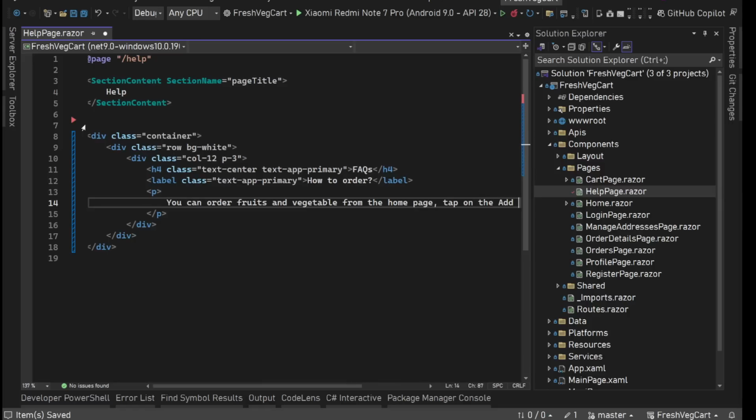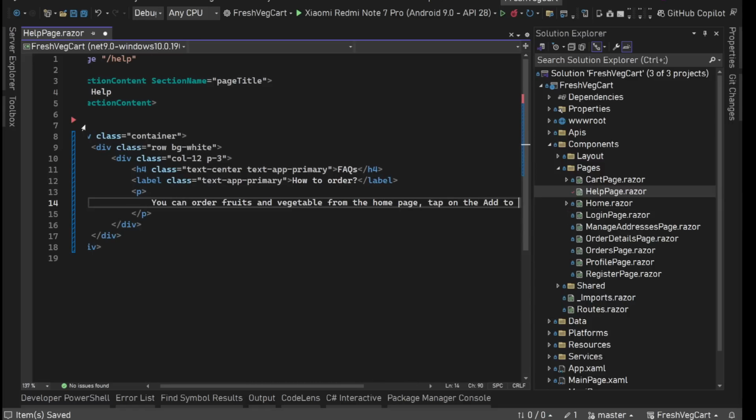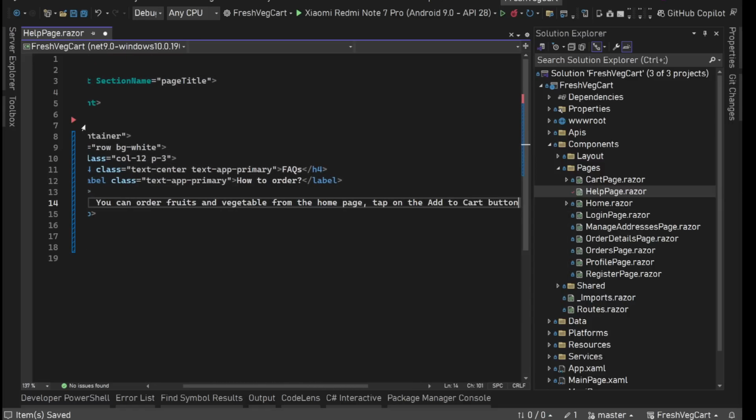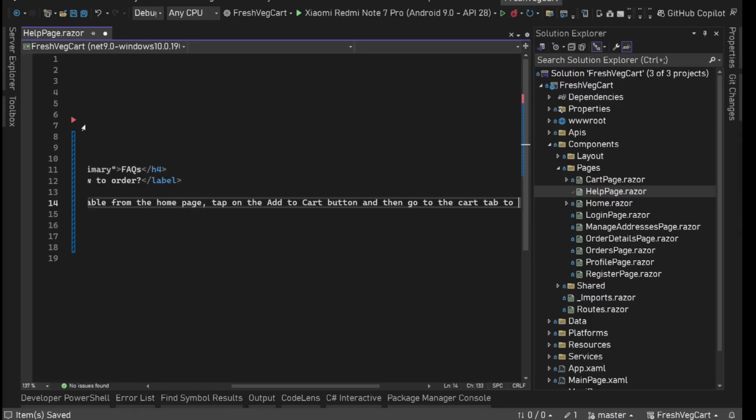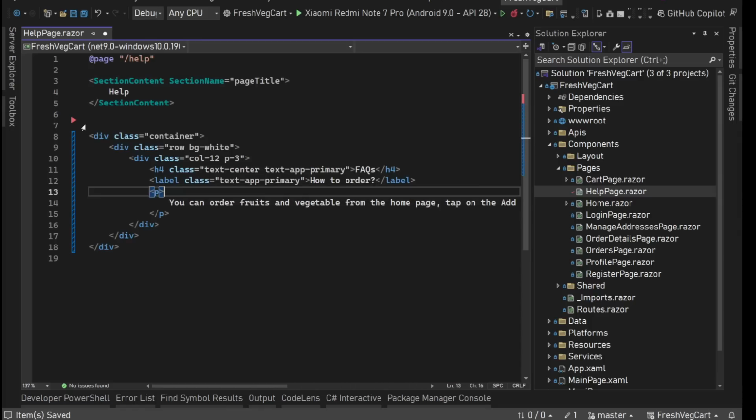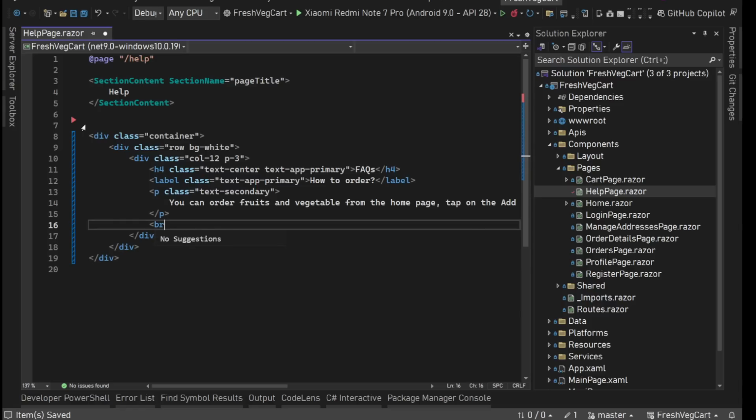Tap on the add to cart button. Then go to the cart tab. Go to the cart tab to place the order. Very informative thing. Here we'll say class text-secondary. Okay. Then we can simply have maybe an HR.